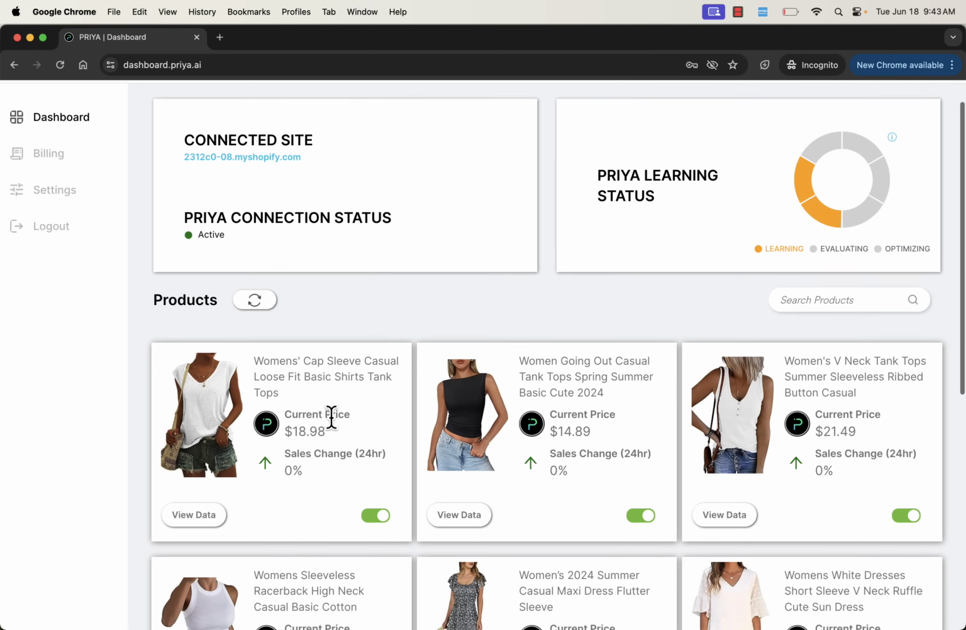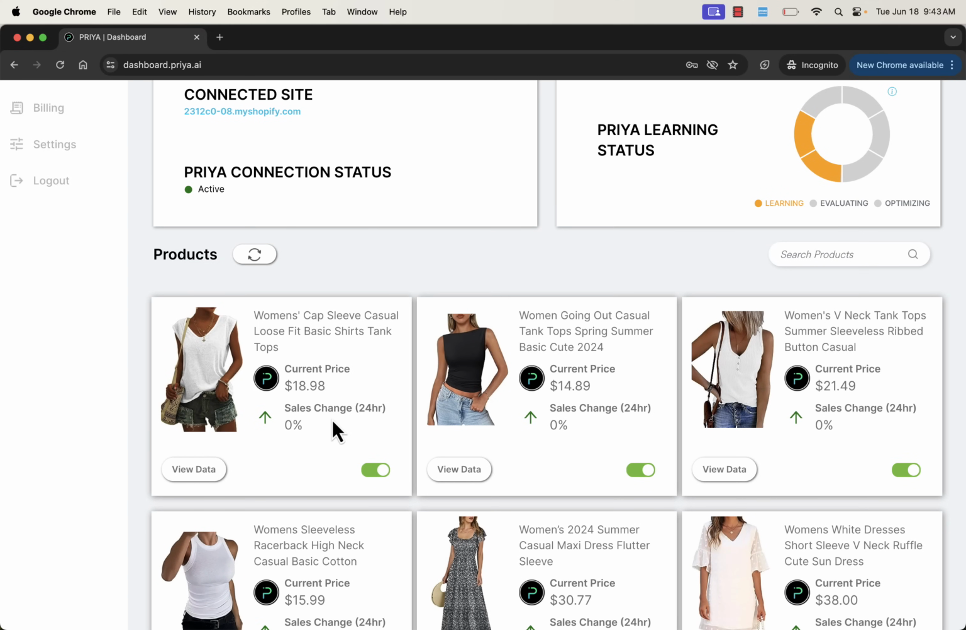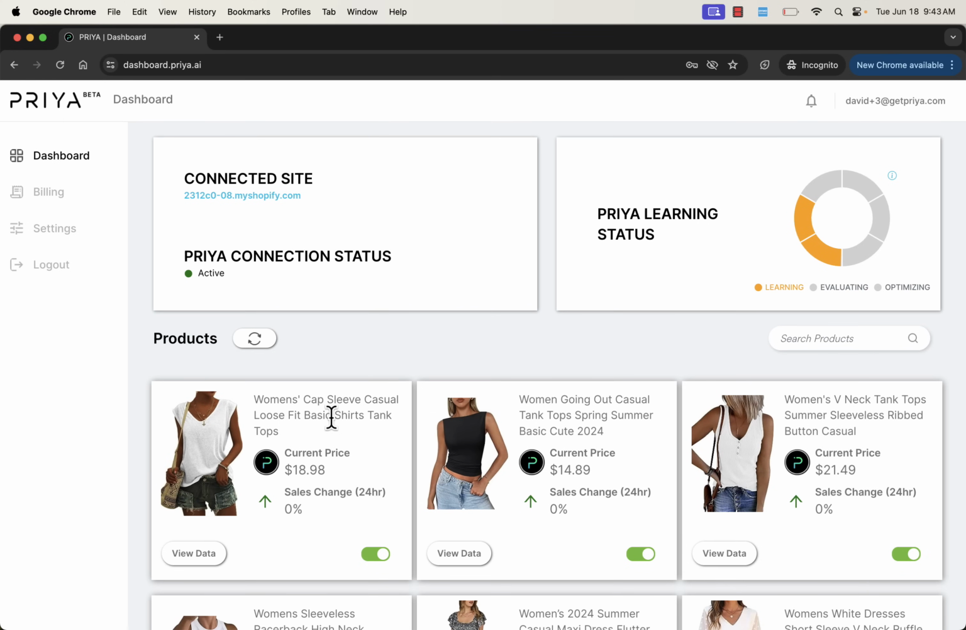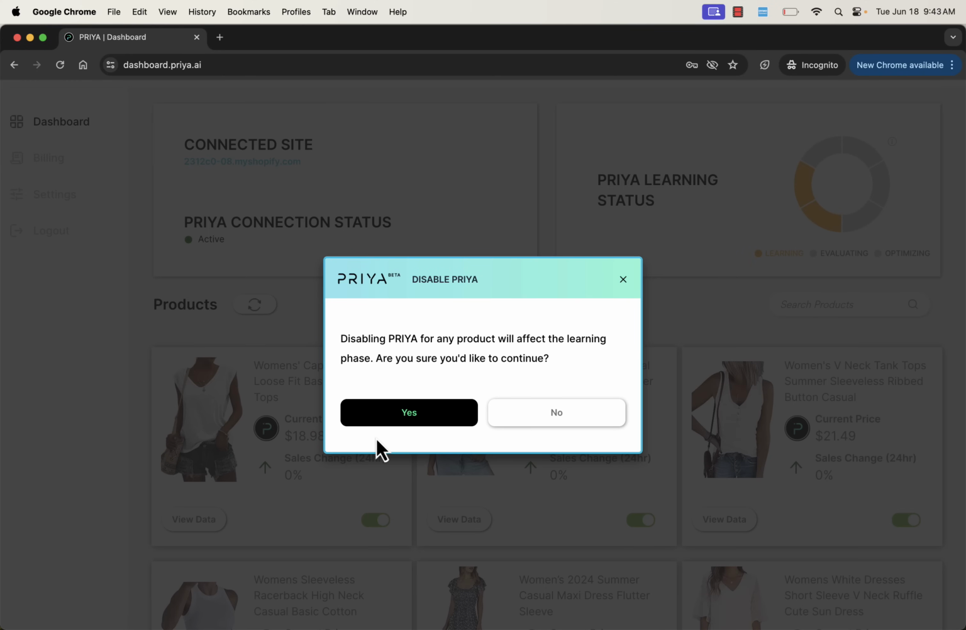And again, if you were doing this by hand, even if you didn't have any errors by manually changing all these prices, it would take you forever and then even longer to track, right? Everything happens automatically here in this dashboard. Really, really powerful. And let's say we didn't want this product to be optimized. We could simply just turn it off.